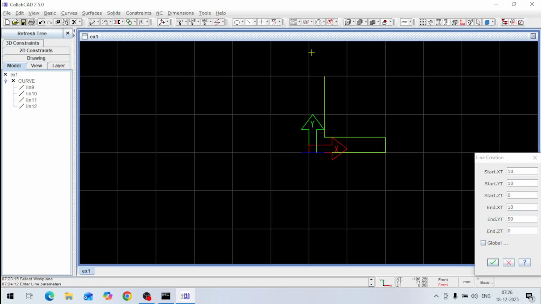and now what are the coordinates here? In x-axis it is 10, y it is 50. Okay, so now I need a line at x0 and y50, but x should be 0. Okay, so this line is now here. This line is x0 and y50.